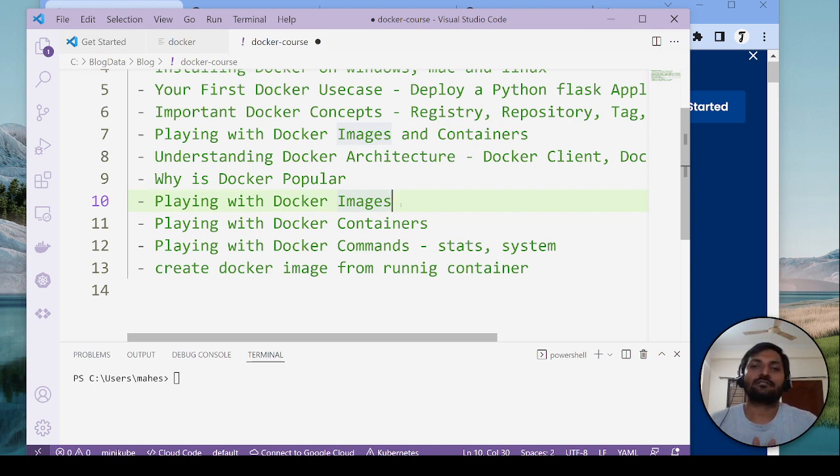Then we'll try to understand a few commands like stats and system, how we can identify the process and everything. Then there is one more blog which I have written, which is about how you can reverse that, because everyone is talking about creating a container from the image, which is a straightforward, one-way process. If, let's say, you accidentally deleted the image, but your container is there, how you can reverse that and create the image from the container. So these are the few concepts I'll try to explain with this course.